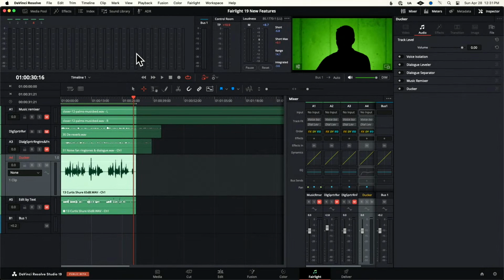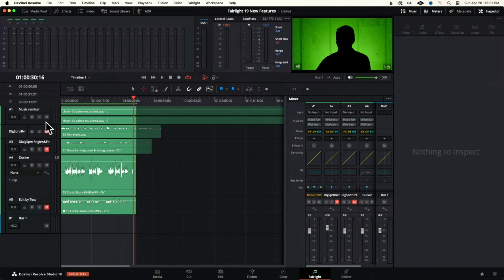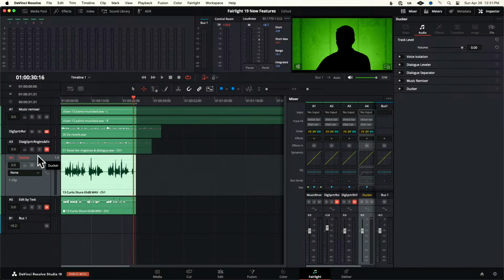So I was mentioning this a little bit earlier, and I can actually show you how this works here. So let's go ahead and turn the music back on. And I'm just making sure in the music track we have turned off the ducker, we've turned off the music remixer, we're good there. Okay. On the ducker track we've turned everything off, so that's good.